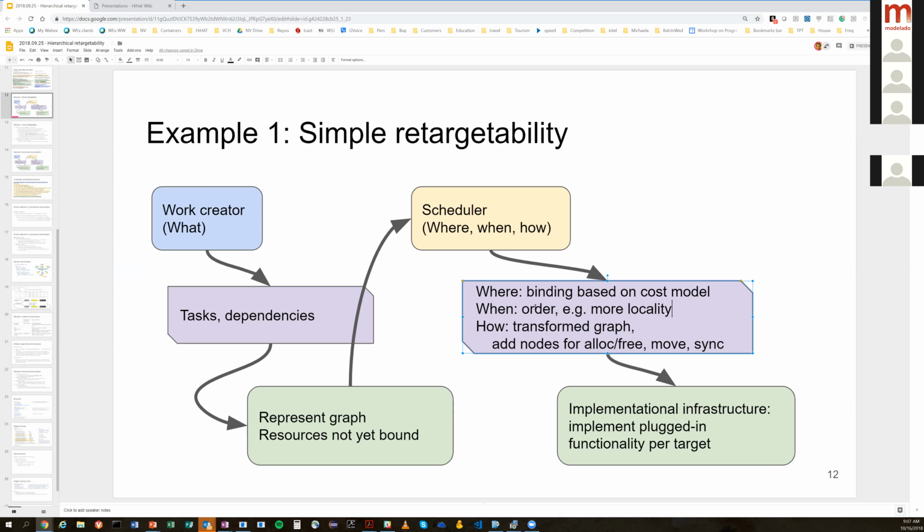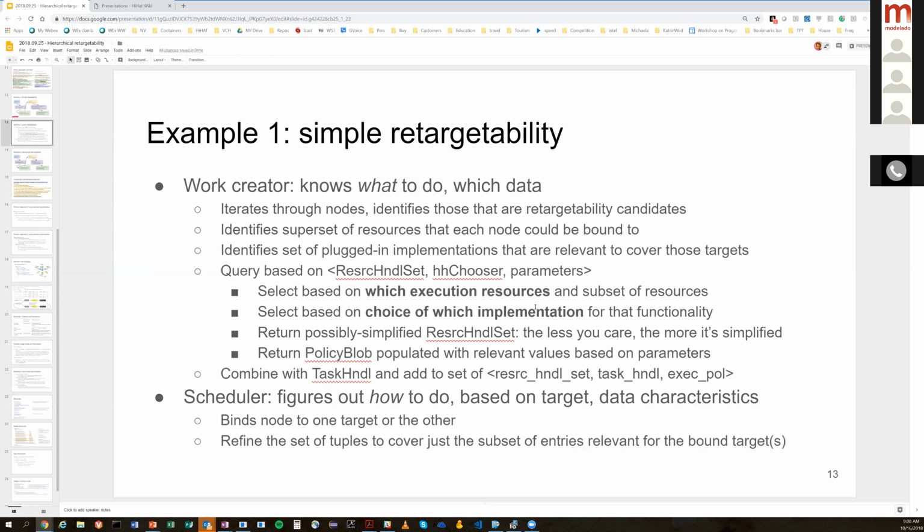Okay, so the work creator, again, knows what to do and on which data. In this simple case, they might go through the nodes in a graph and identify those that are retargetability candidates. For this particular node, the user gave me a task handle for either this target or that target, so I have a choice. And so then you may need to say, well, that particular node could execute on either of these resources.